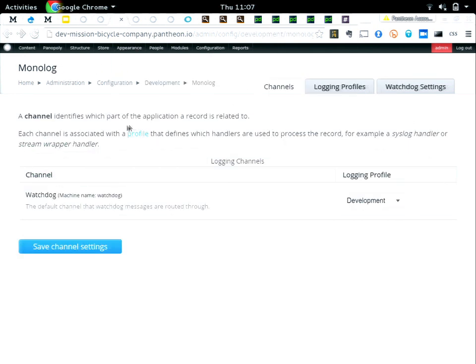Next, we'll take a look at Monolog itself. Monolog allows you to define channels that you can get a stream of information from. In this case, we're using Watchdog. What's important is that because our development doesn't exist in a vacuum anymore, we need to have a pipeline that we develop in. And in each environment, we need to manage the sensitivity of our logs.